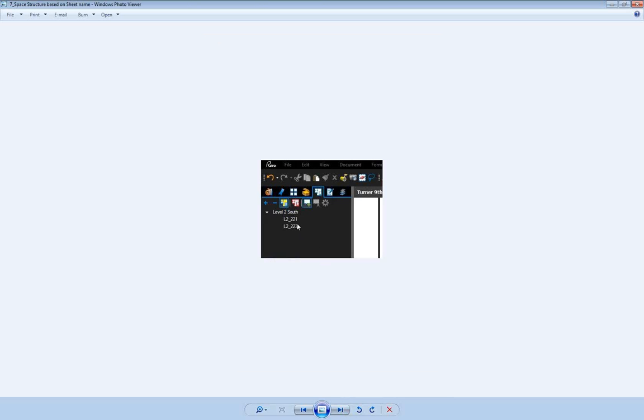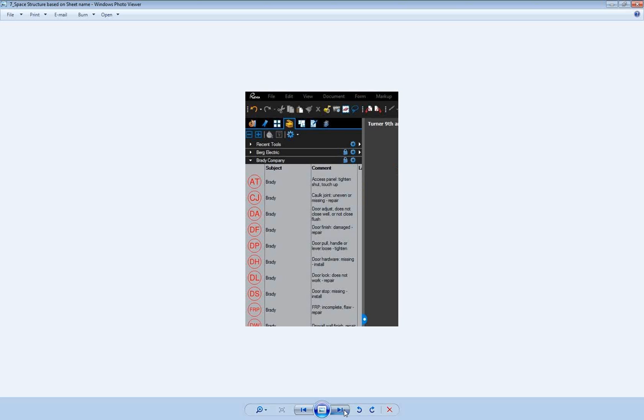And here are the naming conventions I was talking about. So you name the sheet level 2 south or whatever your project needs are. And then those listed below are the spaces themselves. So I created one on level 2, space or room number 221. Next is 223.